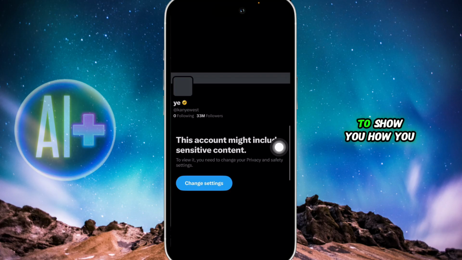In this video, I'm going to show you how you can fix this account might include sensitive content on X or Twitter. So let's get started. You cannot do it from the application. You will be able to see the option, but that will actually not work.